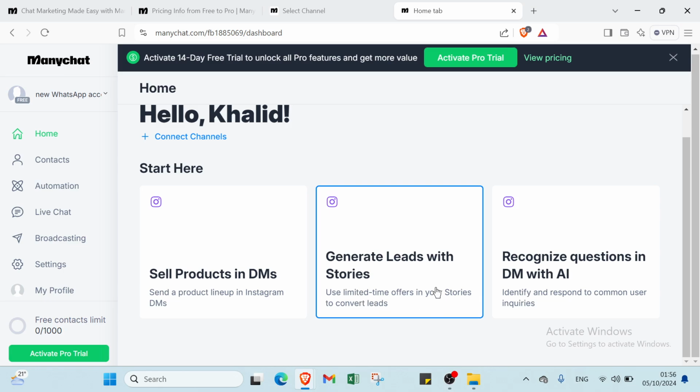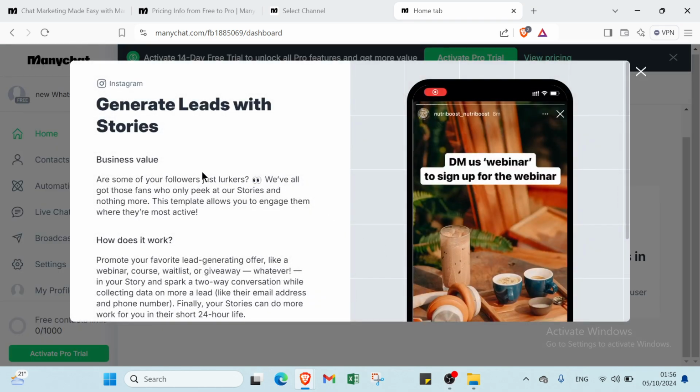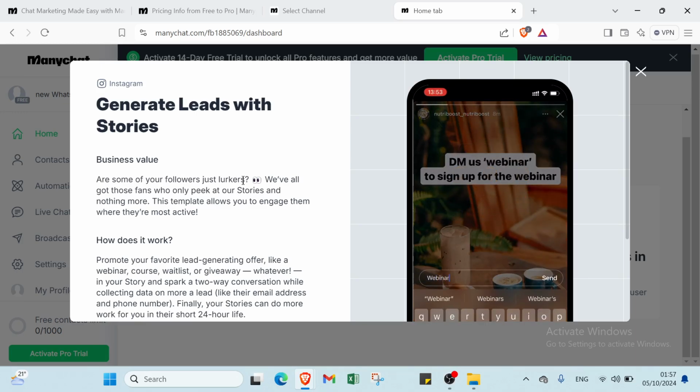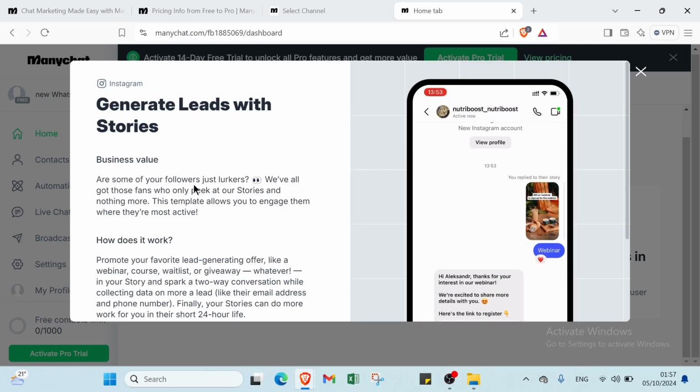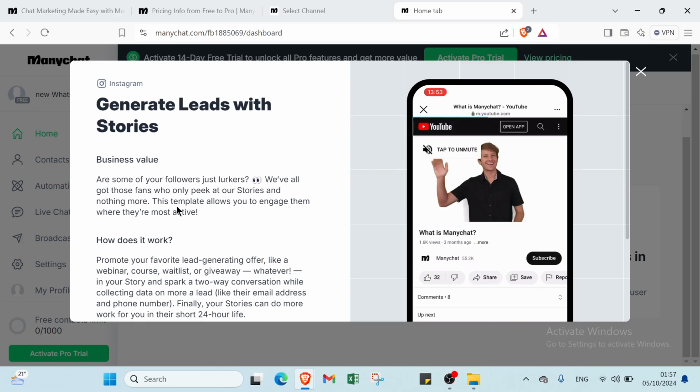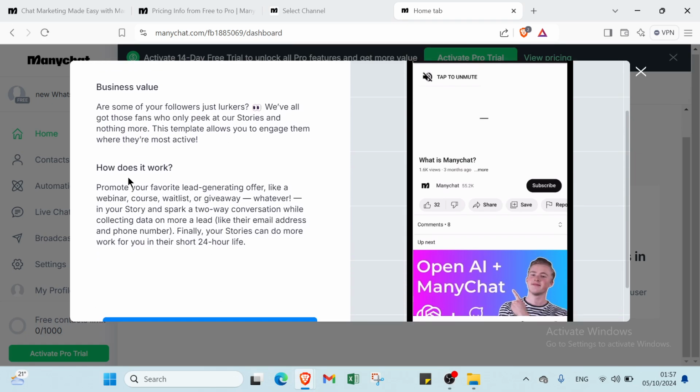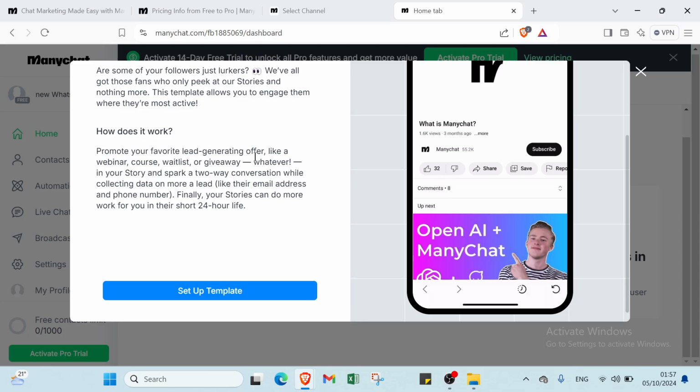Use limited-time offers in your stories to convert leads. So here we have business value. Are some of your followers just likers? We have all got those fans who only peek at our stories, and not anymore. This template allows you to engage them where they are most active. How does it work? Promote your favorite lead generation offer, like a webinar, course, wish list, or giveaway, wherever in your story, and spark a two-way conversation while collecting data on more leads. Finally, your stories can do more work for you in that short 24-hour life.